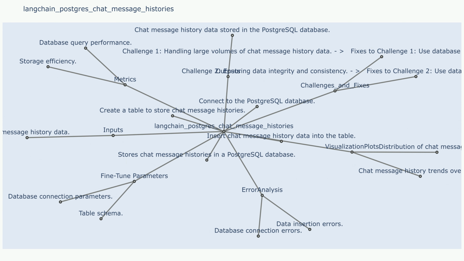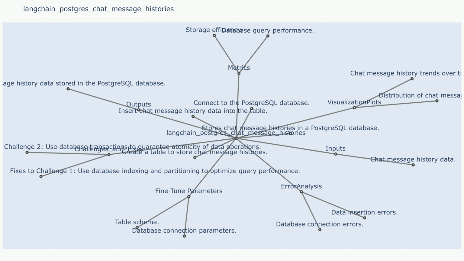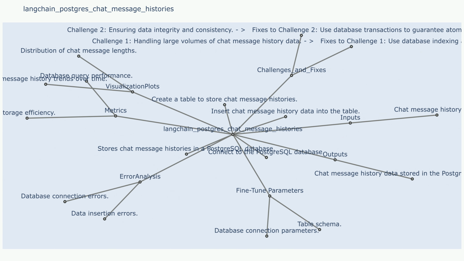Challenge 2: performance optimization, the speed of storing and retrieving chat histories. Sample use case that resulted in challenge 2: the system experienced slow response times during high usage. Fixes to challenge 2: employ database optimization such as indexing, query optimization, and database caching. Consider using a database connection pool to minimize connection overhead.